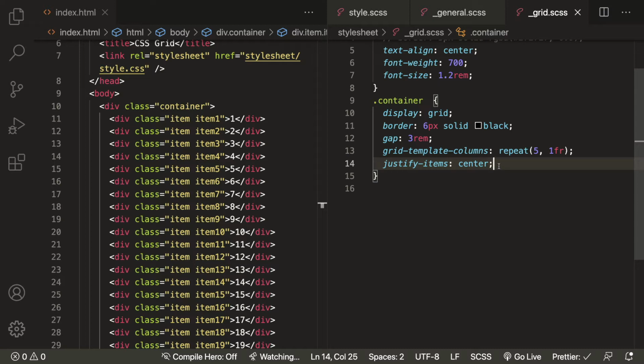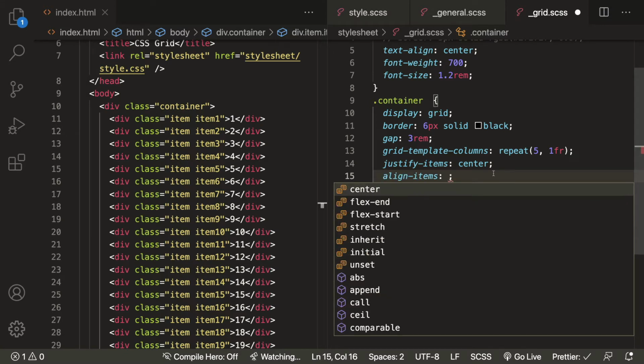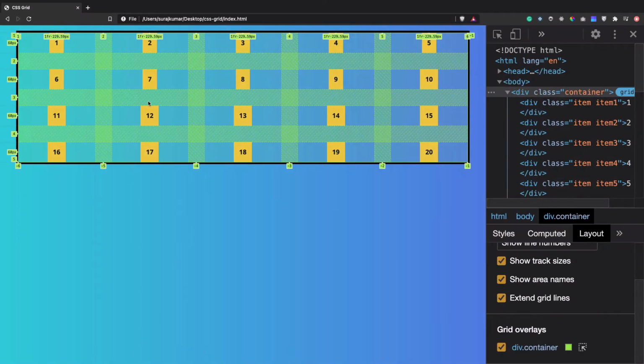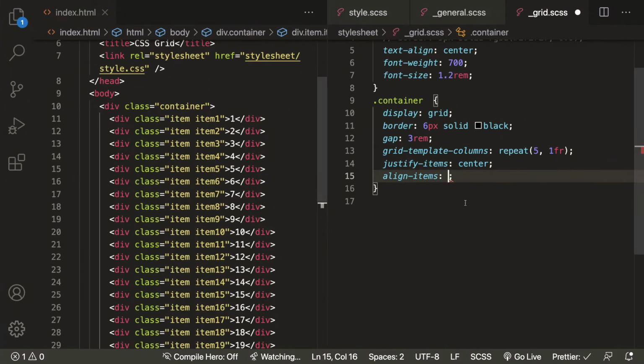Next property we have is align items. Keep in mind the justify property inside the grid system will always work in the x direction, and the align property will always work in the y direction. Here we don't have a cross axis or main axis. Here we have the x axis and y axis, which cannot be changed. So the justify property works on the x axis, and the align items works on the y axis. Now let's have a look at align items.